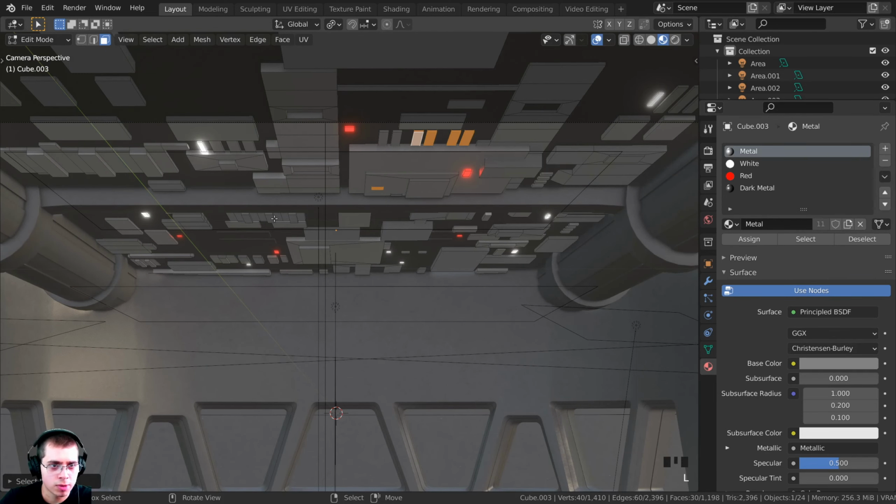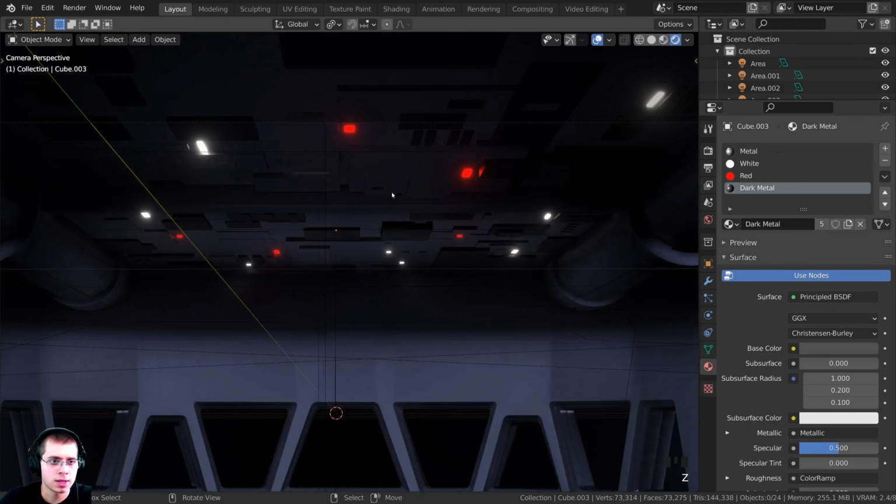So I'm gonna do that a little bit more. I do like that dark material. So I'm just gonna do that for a few more things. Let's assign that and see how that's looking.